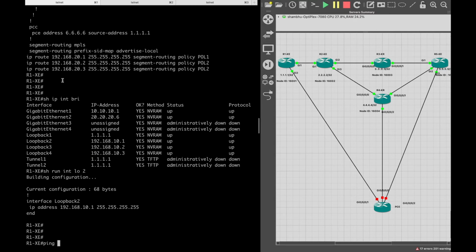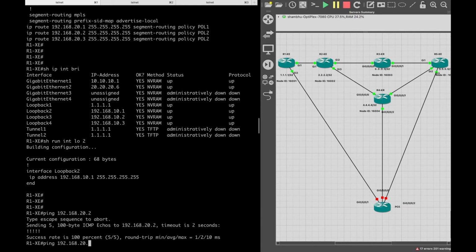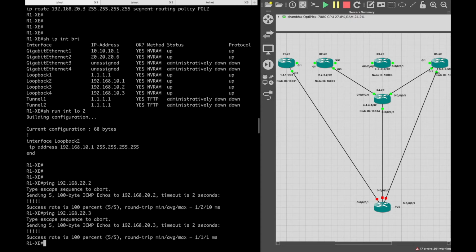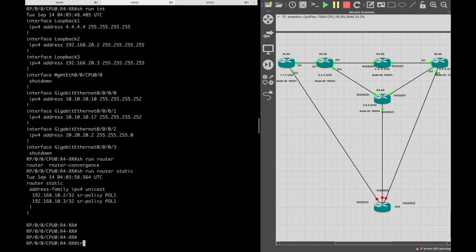If you want to ping this 20.2, which is on the XR router, sure enough the ping is working fine here. So I'll move to R4 and I'll just trace 192.168.10.2, 10.2 first.